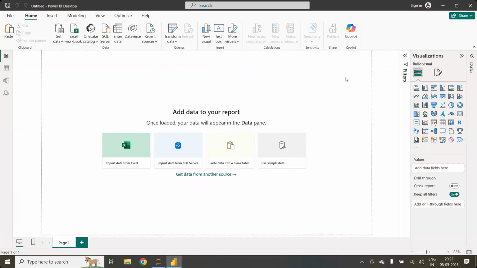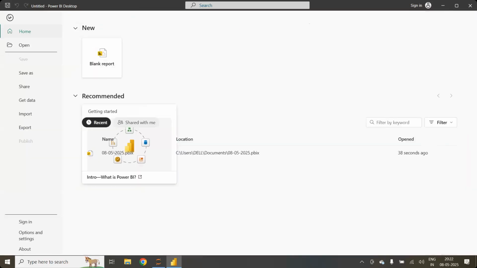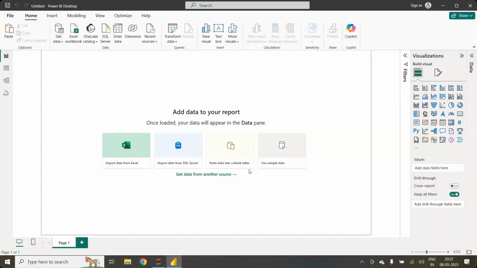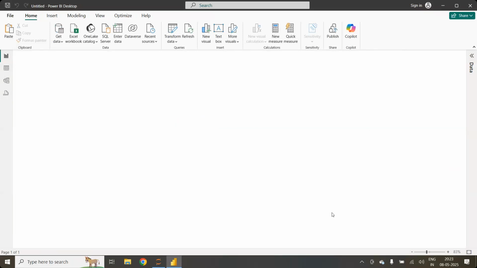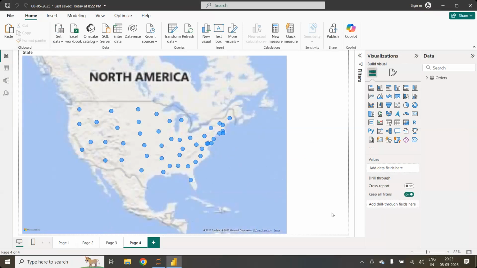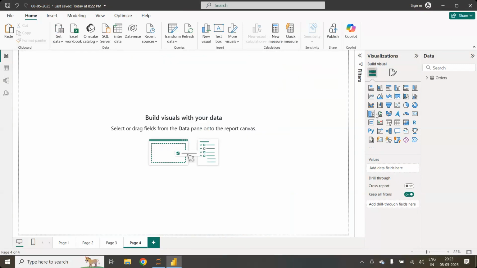Next, let me load the data first, or I'm loading the same file. Open the saved file. I just saved this file, right? Let me open the same file directly. Once I open that file, it will automatically load the data also. Now can you see, directly you have got this one? Let me close this. One more time I'm showing it fresh.